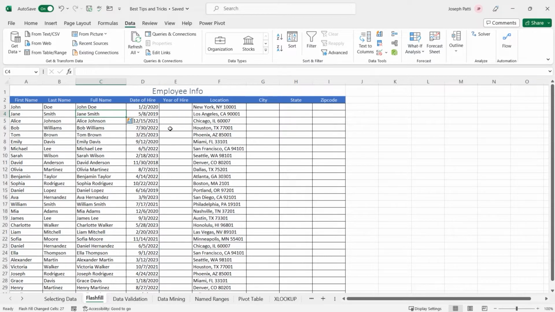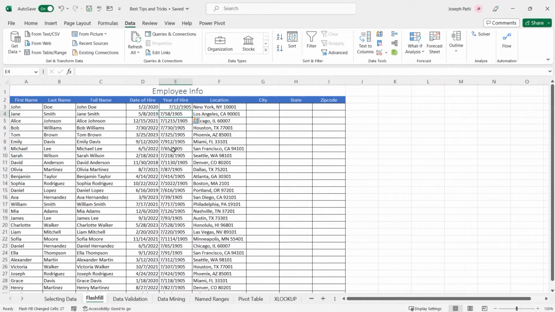For instance, we have here this date of hire, and maybe for some reason we need the year of hire. Maybe we're ordering shirts for the company's anniversary, and we need to put the year of the date of hire on the back of the shirt, something like that. Well, what we can do is click into our first cell here, type out what we want. What do we want? Just simply the year.